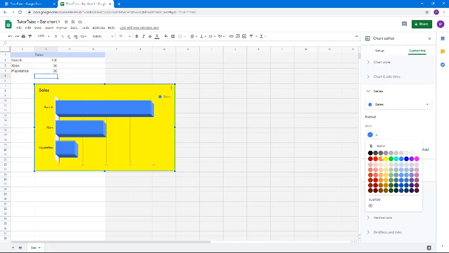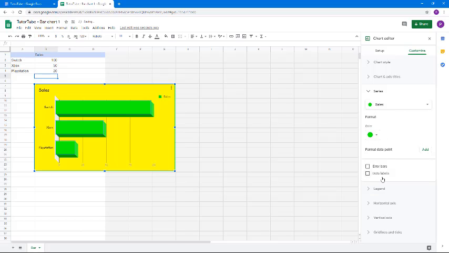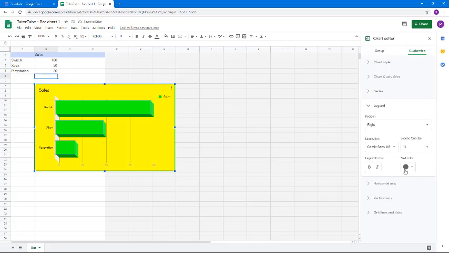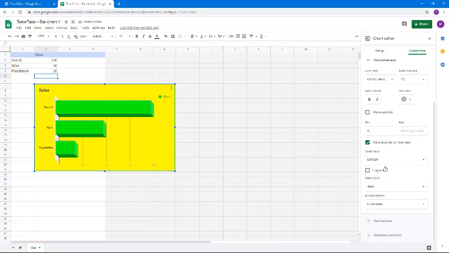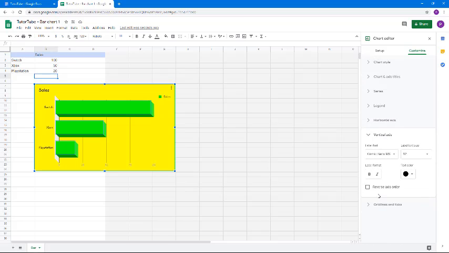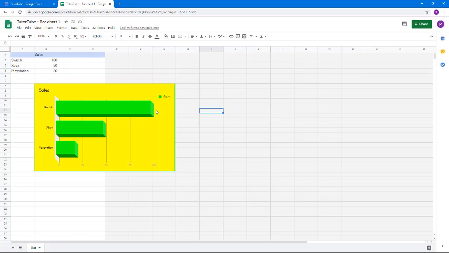So you can change the color of the sales right here, just like this. And you can see that you can change the legend colors. You can change this right here. You can change the fonts for the legends, the height, and everything else. You can change the settings you want from over here, just like this. And that's it. You made changes to your chart.